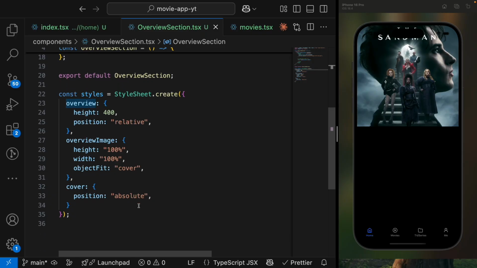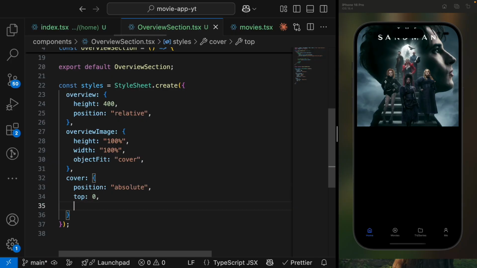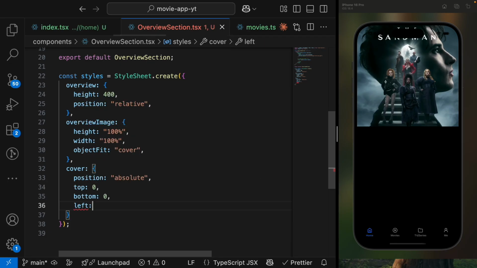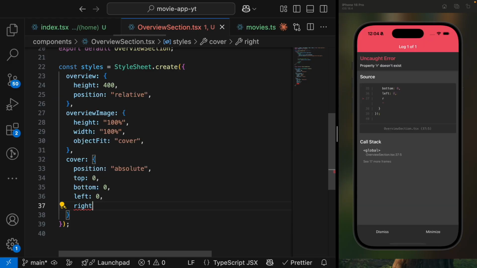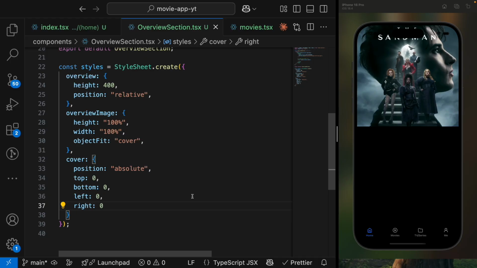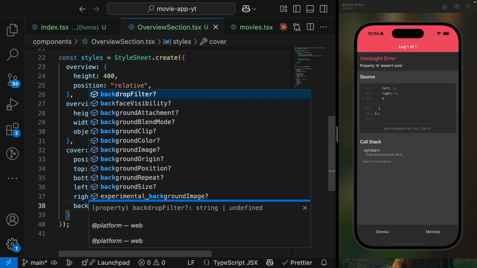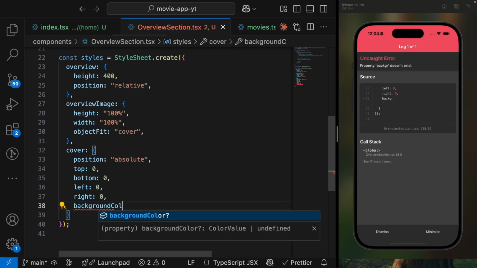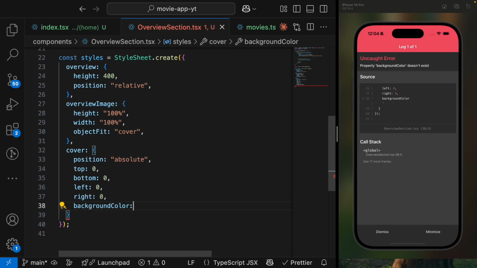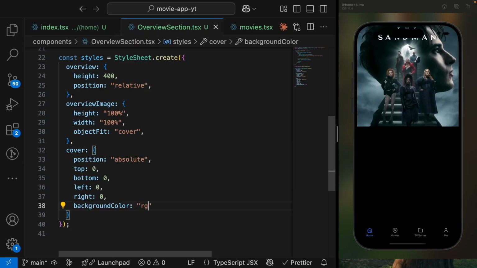Okay, so now let's set the positions. Let's say top should be 0, bottom should be 0, left should also be 0, and then right should be 0. And then for the background color, I'm going to use an RGB color. We're going to say RGBA, and then we set the values.